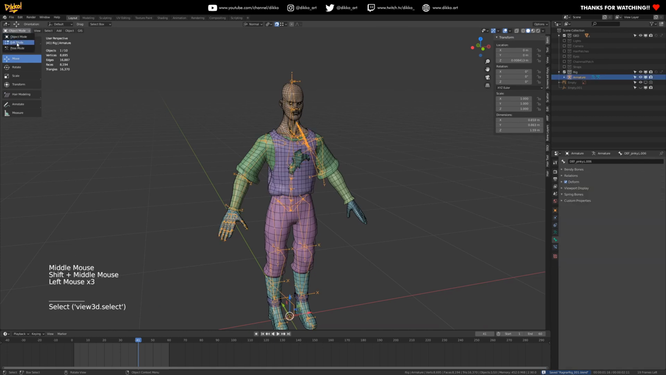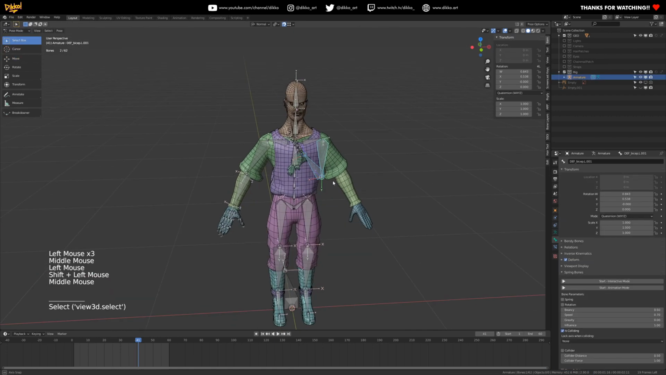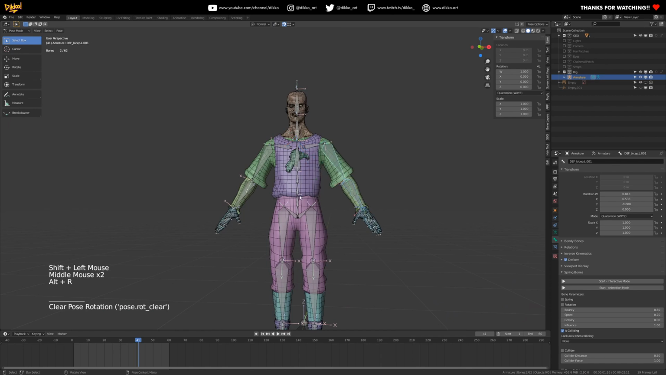And you can see I got some extra poses there, so I can always fix up that pose in pose mode. Alt R to bring back the default pose. There we go.